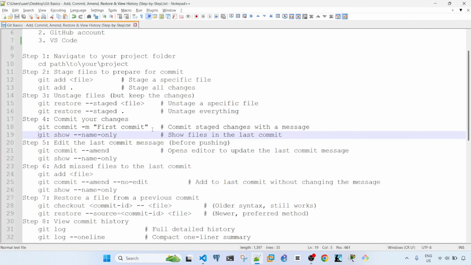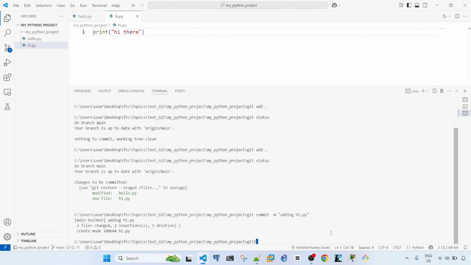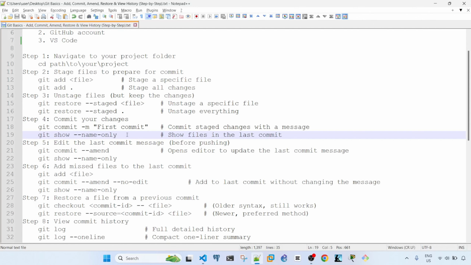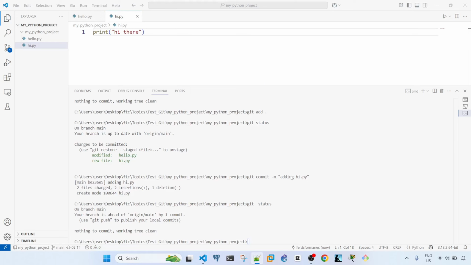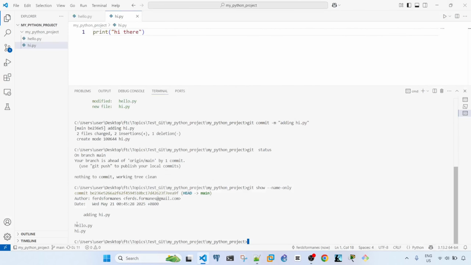So I'm going to commit. And the command is git commit -m for the message. So I'm going to say adding the hello file has the same print statement. So I'm just going to say adding hi.py. git status. So nothing to commit. So the file has been committed, or the files have been committed. So we can use this command here to show the files in the last commit. So these are the files.